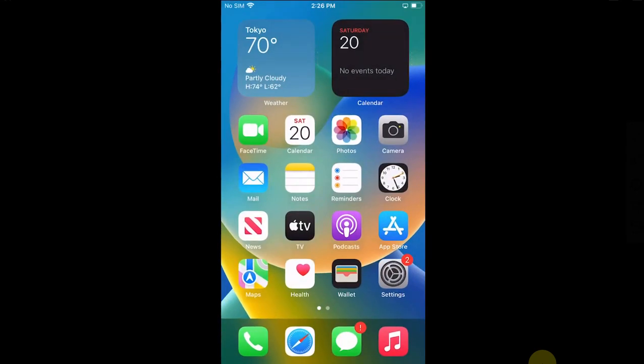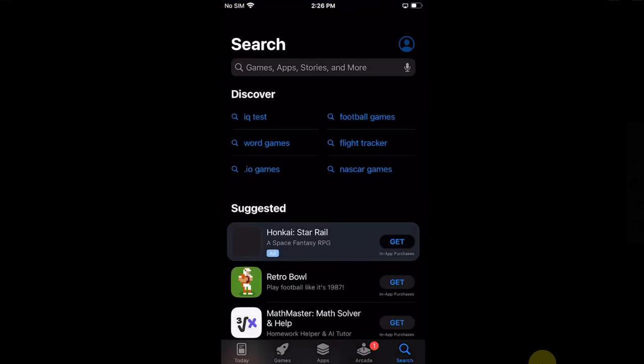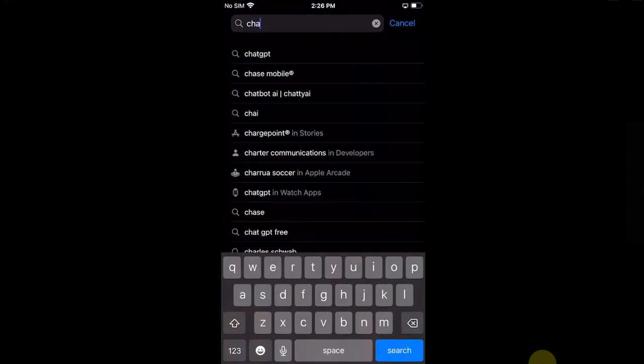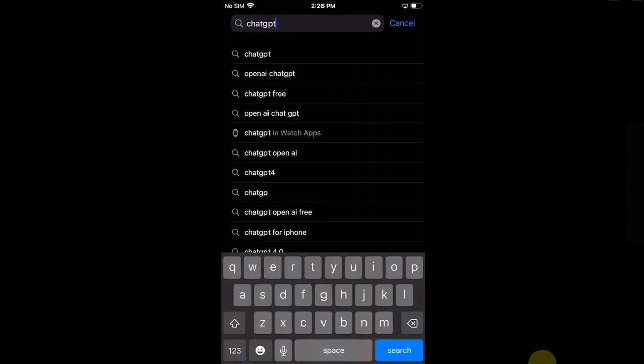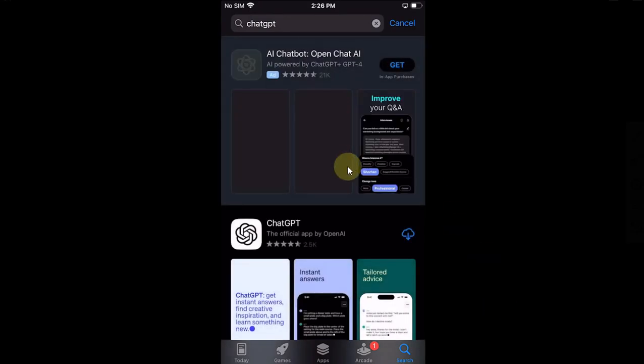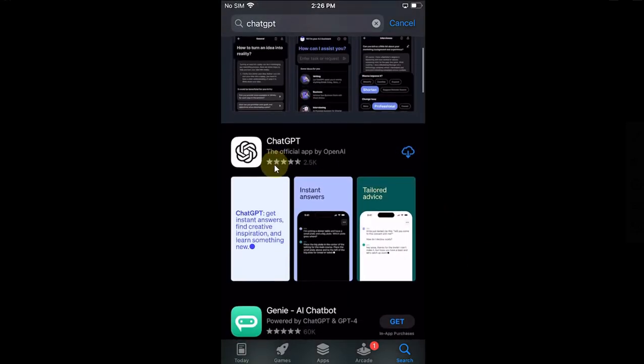So first of all, head to the App Store and here simply search for ChatGPT. And here you will see the very first app, which also says the official app by OpenAI. So you'll have to get this one.